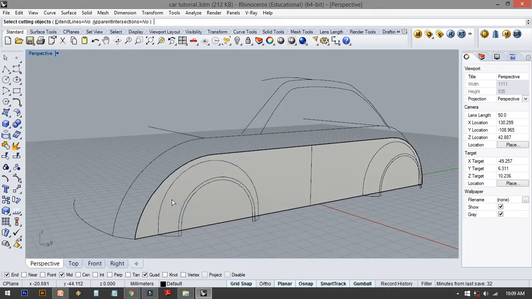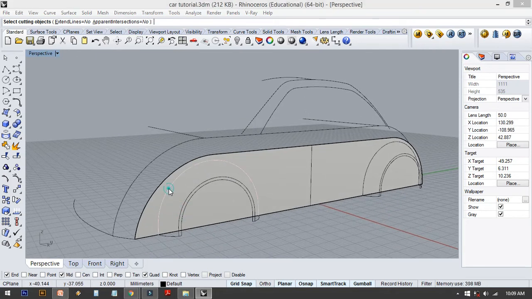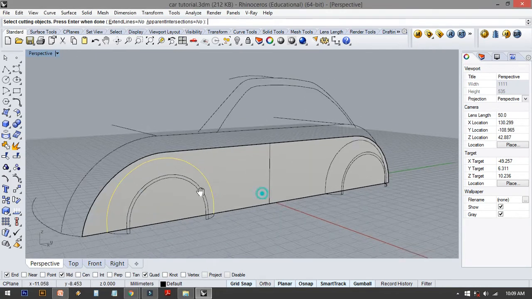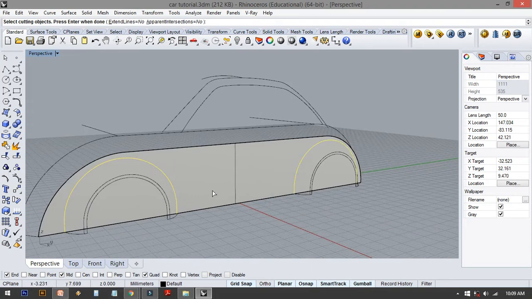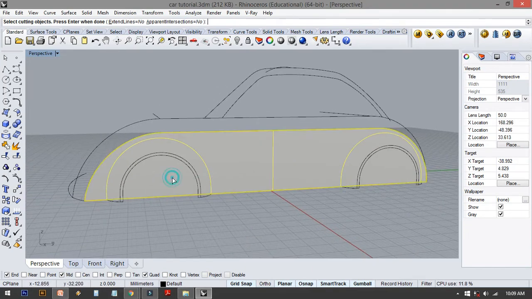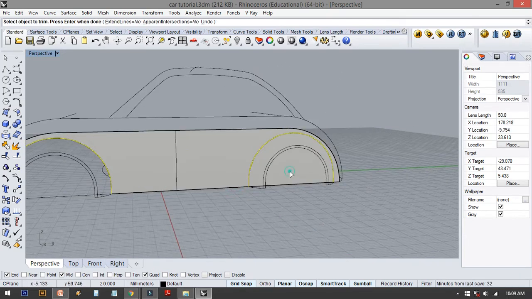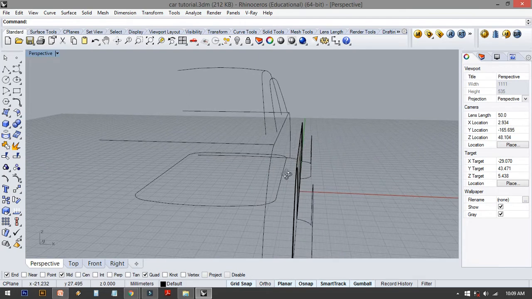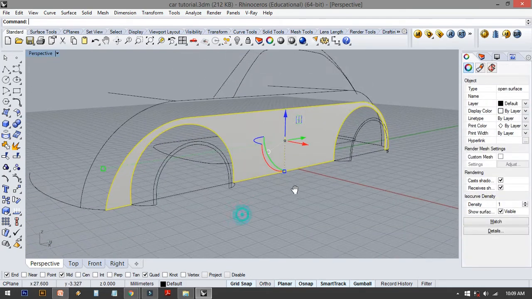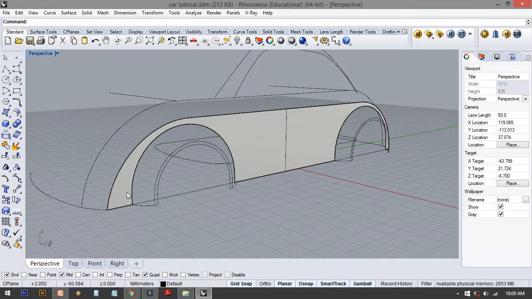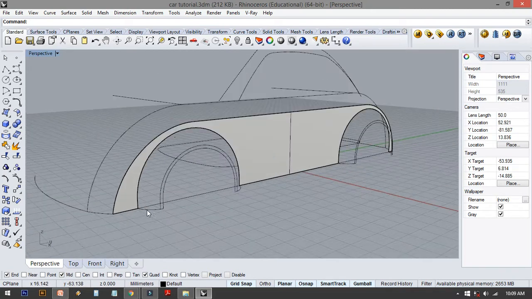Next we are going to cut inside here. So I select this curve, and also this curve. We are going to cut this inside, so you have an opening like this. So we are already done with the side. Next we do the wheel arch.